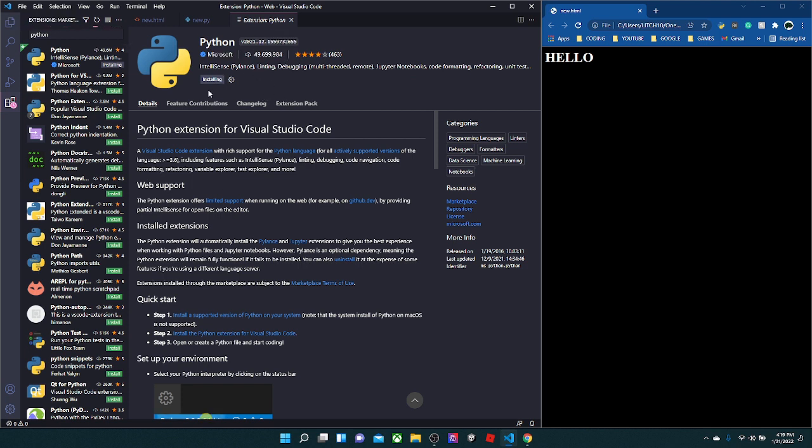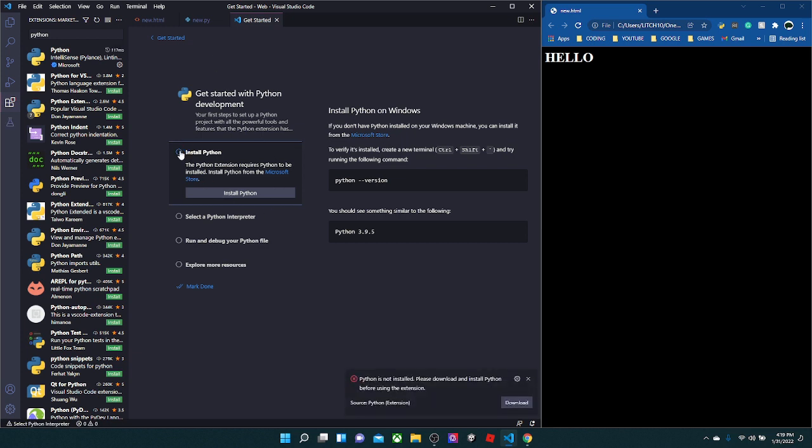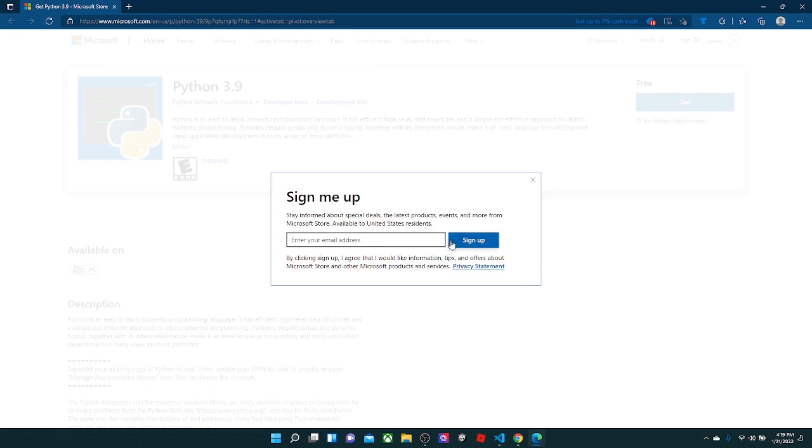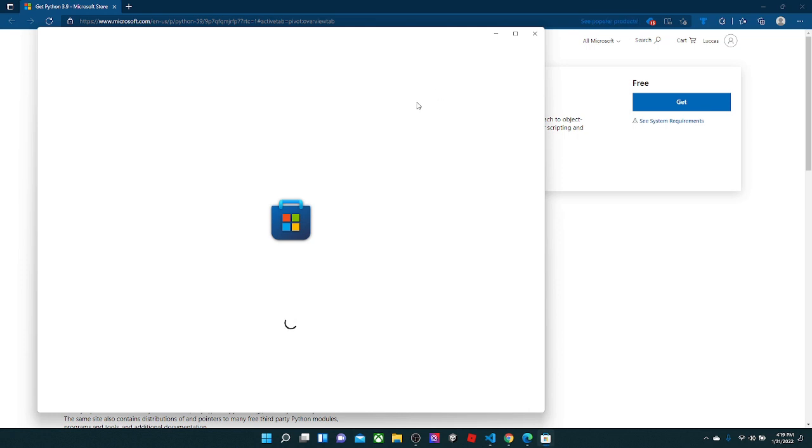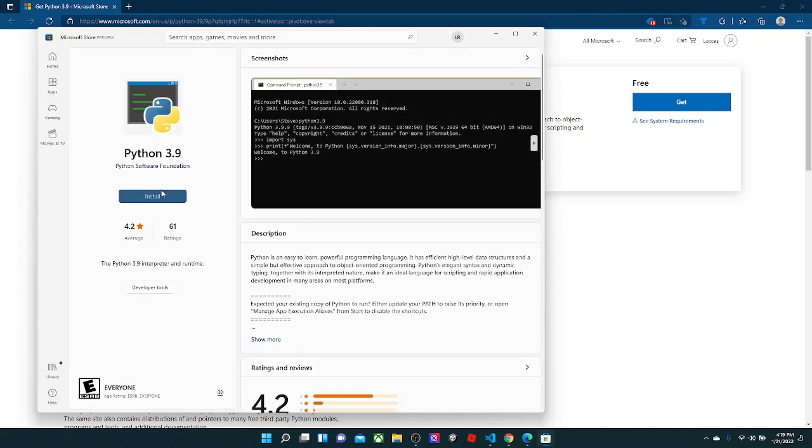Now since it's installing, it's going to take a little while. Install Python, select the Python interpreter, install Python. Then it'll take you to the Python store. You can set it all up, get it, open, install. This is only for Windows 11, because Microsoft needs it for Windows 11. This is going to take a little while, but as you can see, we've already got it and it's already installing.